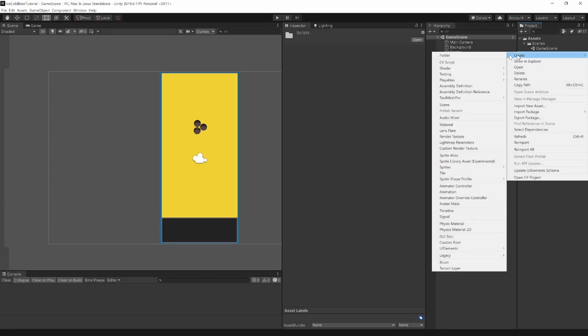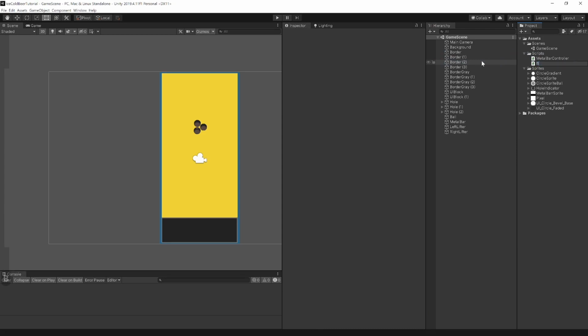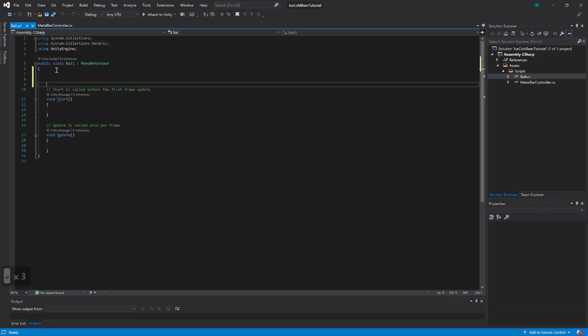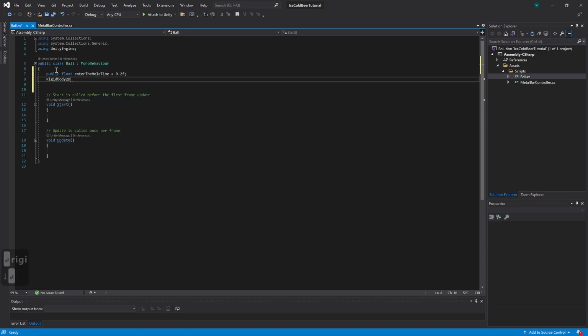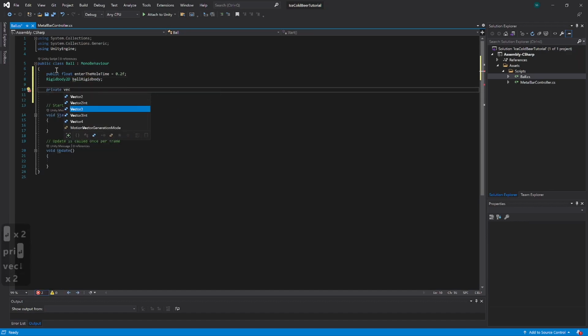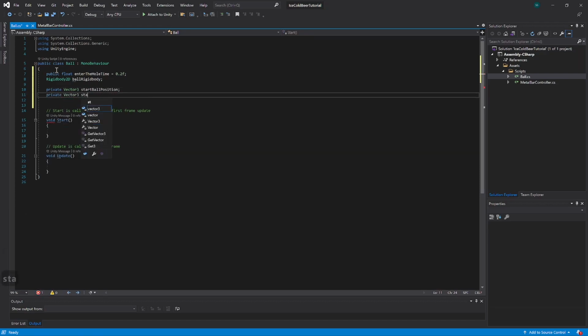First, create a ball script and open it in the editor. Add variables that will be used in this script. Float variable enter hole time. This variable will represent how long it takes for the ball to fall into the hole. Add a Rigidbody 2D reference to the ball rigidbody. Add two private Vector3 variables, start ball position and start ball scale, just to have the original values.